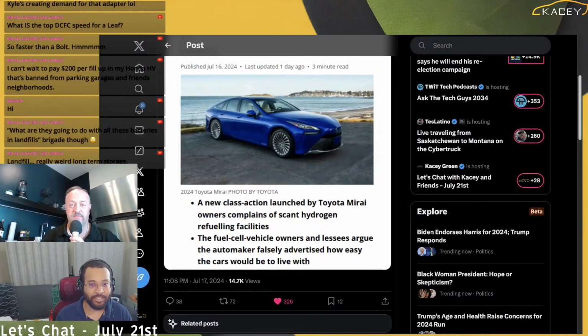And not just him, we found some other people who weren't expecting the price to double on hydrogen, and so their $15,000 ran out halfway through the lease. Now they're on the hook for these $200 fill-ups.